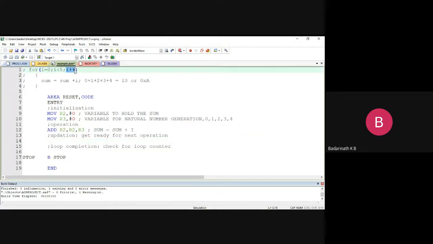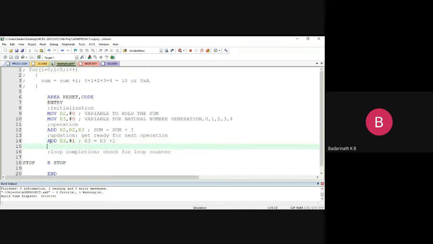So what is the I++ variable here? So the I++ variable is R3. So I will say ADD R3, #1. So I've added R3 with a 1. So this is equivalent to what? R3 is equal to R3 plus 1. So now I have finished my updation.